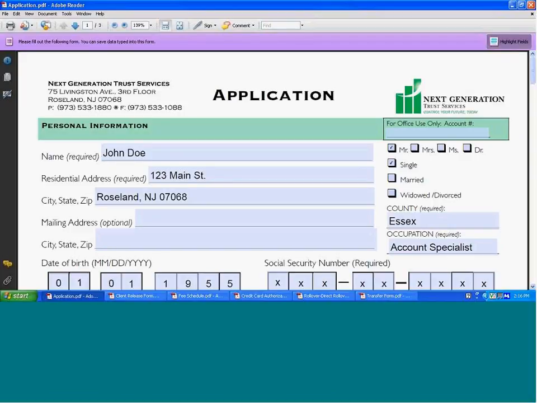These are the documents required in order to establish an account with Next Generation Trust Services. I'm going to be walking you through these forms, and we'll get started right away with the general application. The general application is a 3-page document, and we're going to get started on page 1.